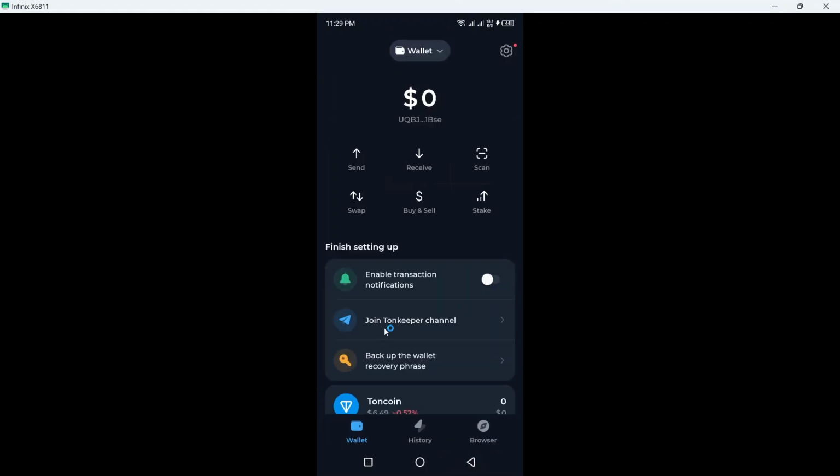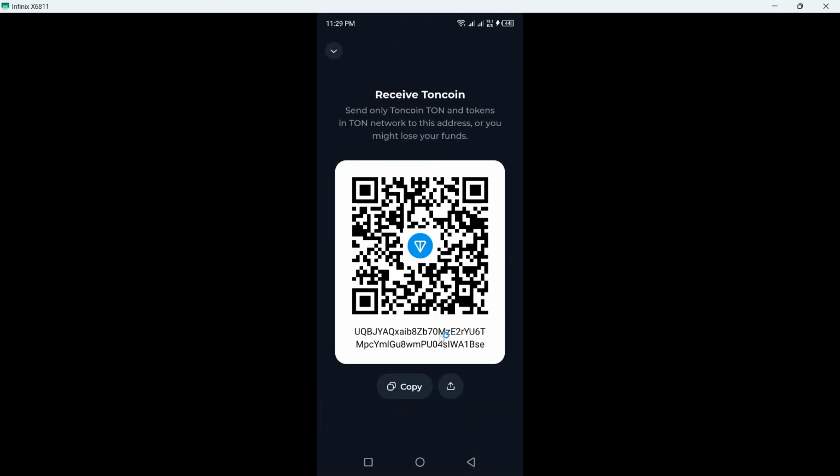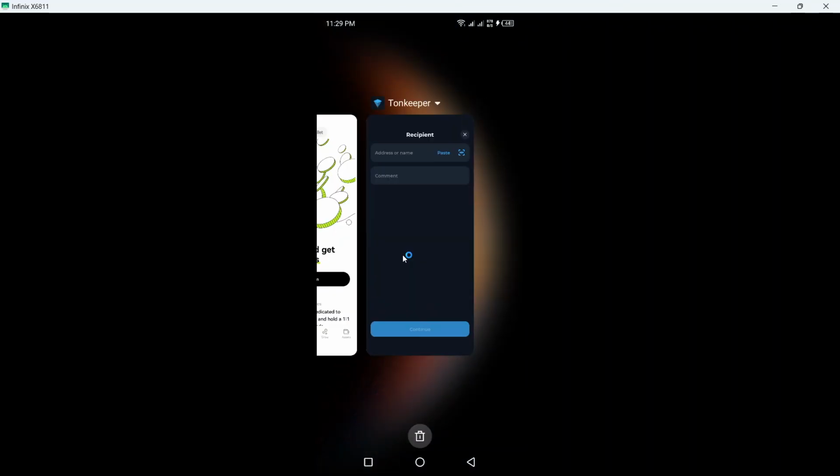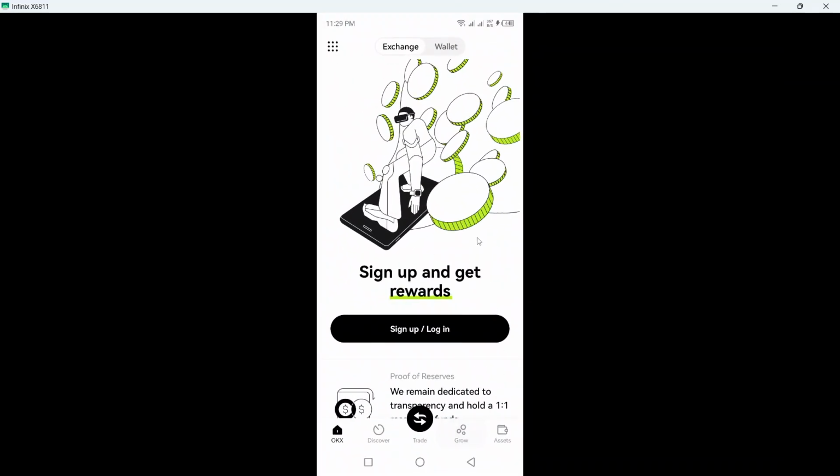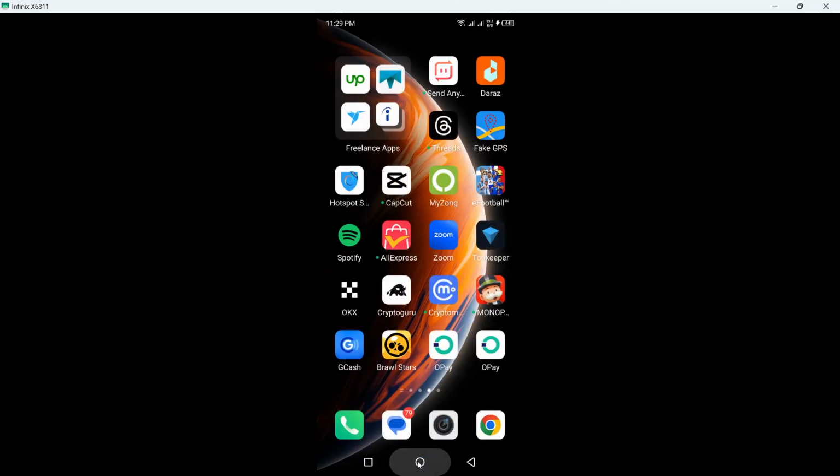And then you need to click here receive, and this is the key, receive Toncoin. So copy that, go back and add the address on the OKX on the page where you want to get it, and after that you have the Toncoin from OKX to Tonkeeper.